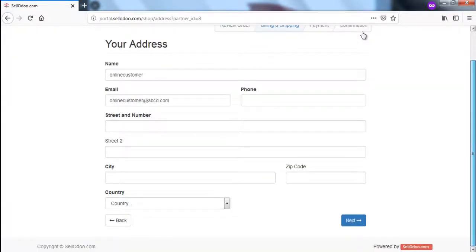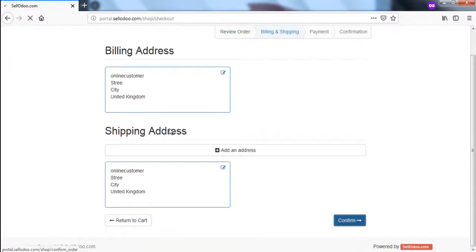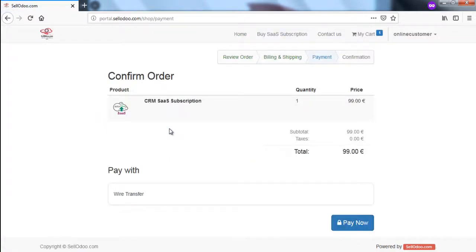Here I need to provide some more information: the address, and confirm the order here, and you need to make the payment. Now in this portal you don't have any online payment configured, but using Odoo you can define your own payment method. For the demo purpose we are assuming that there is going to be a wire transfer, so customers are going to make a wire transfer and that's how the payment will be done. To make things simple, click on Pay now.